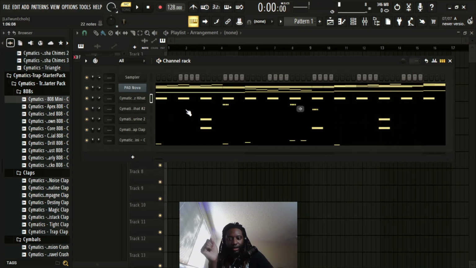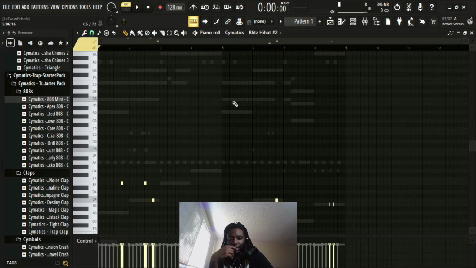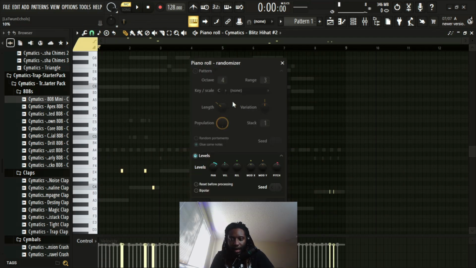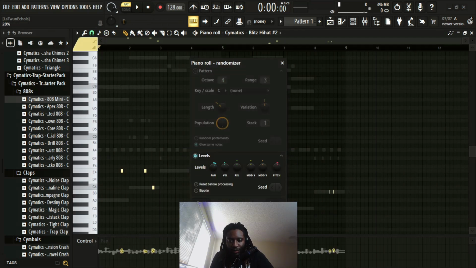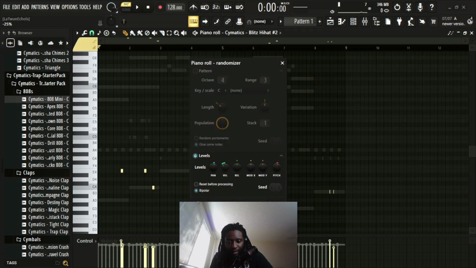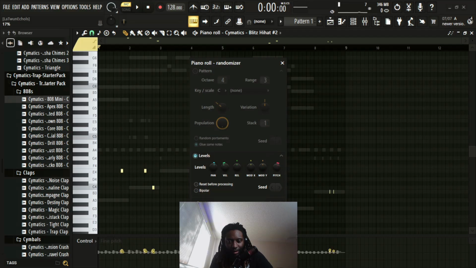All right, and then moving on to this one, I really don't want them to hit randomly, so we're just gonna make these bipolar, not bipolar, my bad. And then we can change these maybe more, change the seed up a little bit. Boom.